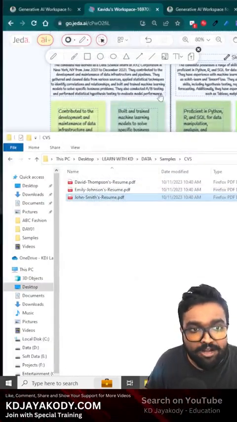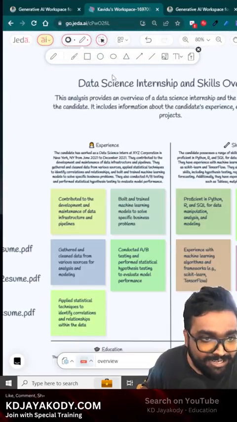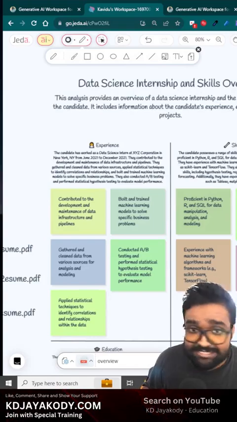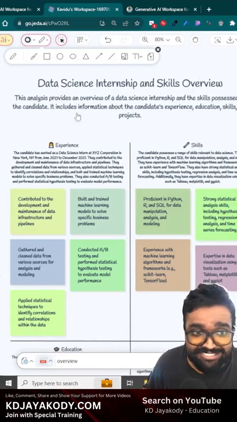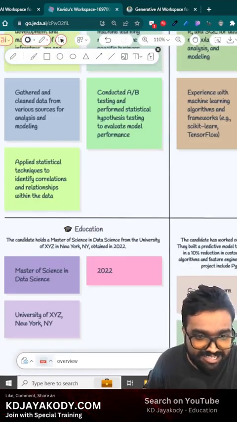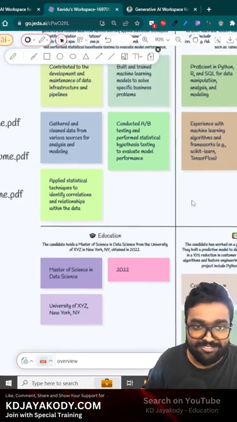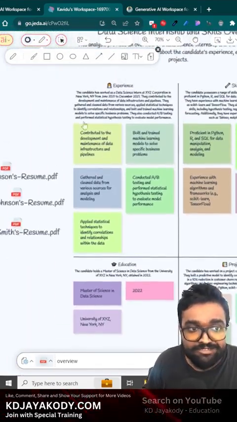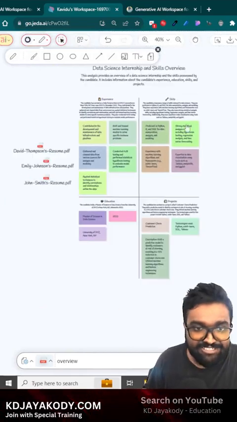And now let's see what Jeda AI says. Guys, data science internship and skills overview. Here's the Jeda AI's output: experience, skills, education and projects. You can get a summary of the resume. Okay, I think you got it.